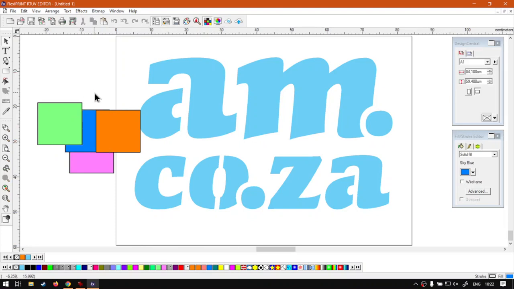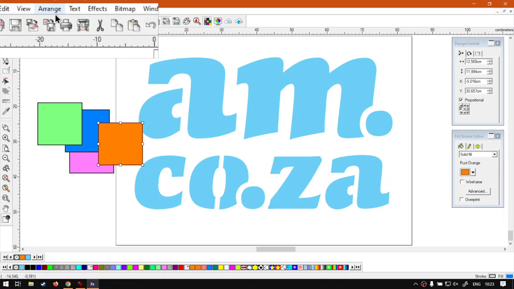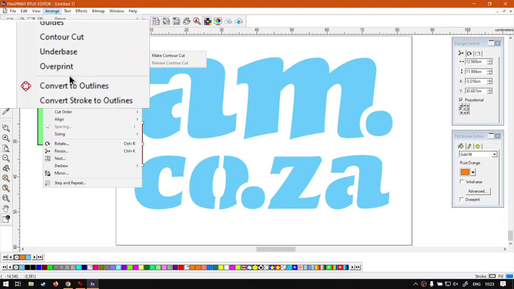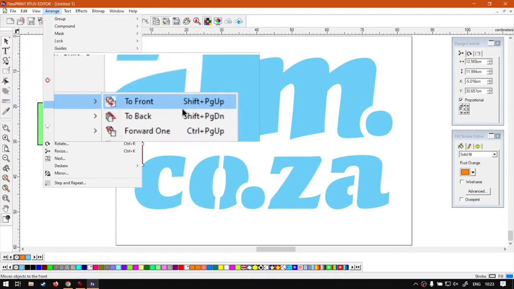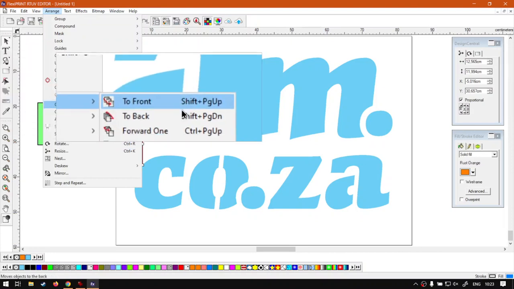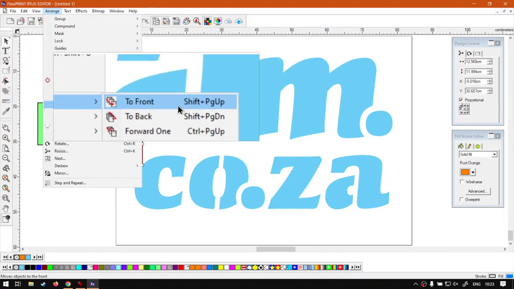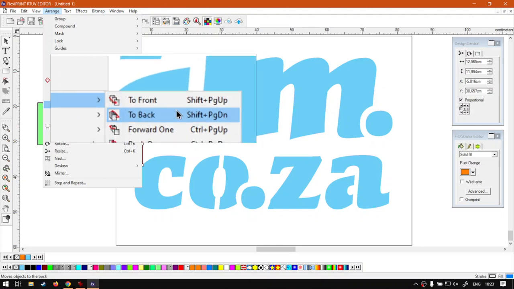Now the order of these objects can be very important depending on the design outcome, and also many times the filters and stuff you want to apply. So now if I go to Arrange, zoom again, Arrange, then we're going to go to Order, and on the right under Order we can see we've got a few options. So we've got To Front, To Back. What this will do is throw whatever is selected all the way to the front on top of everything else, and To Back will do the opposite, throw it all the way to the back behind everything else.